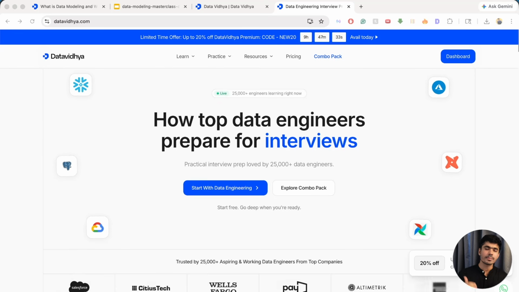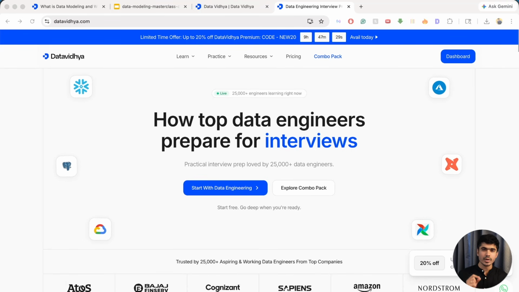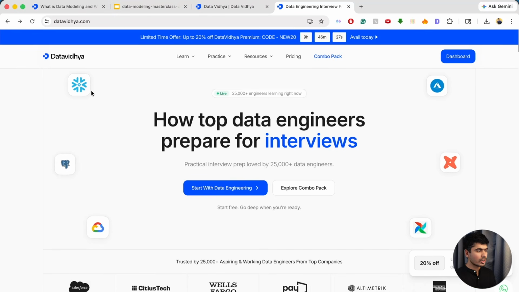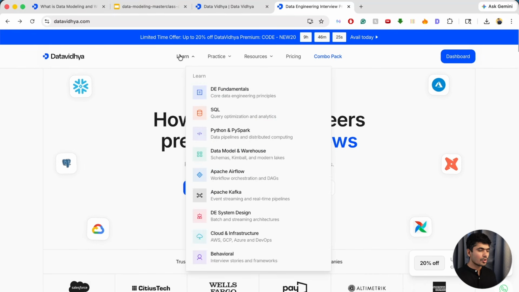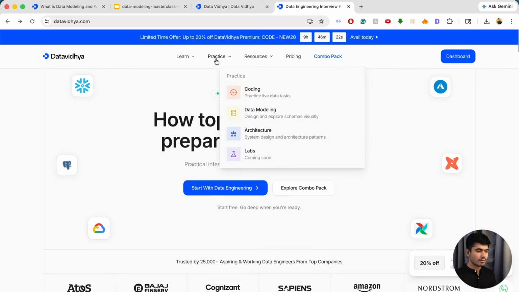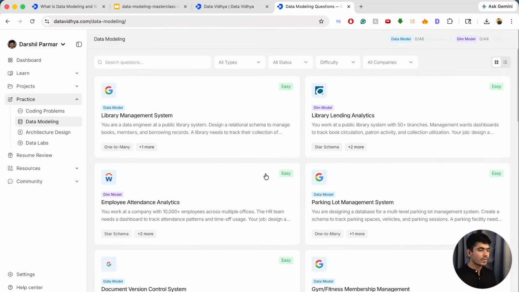Now we will build a hands-on data model. We will apply all of the principles that we have learned, and we will work on a ride sharing, Uber-like application, and build the data model from scratch. All you have to do is go to datavidya.com. Over here we were working in the learn section. Now we will go to practice. Here we have a data modeling section available, with data modeling questions from easy and medium to hard. The question that we'll be working on is a medium-level question.